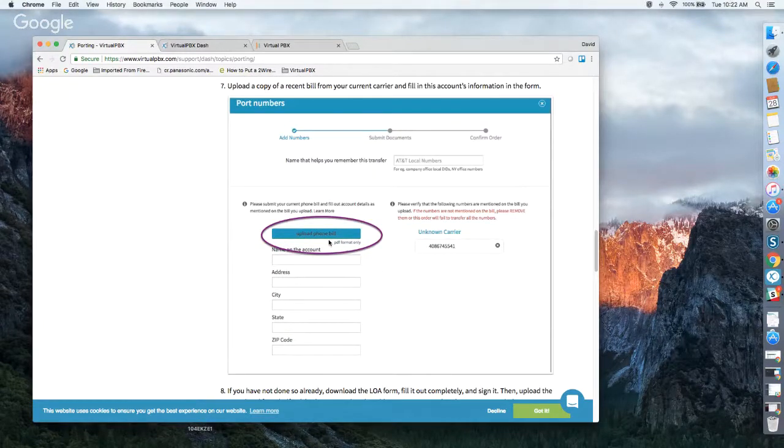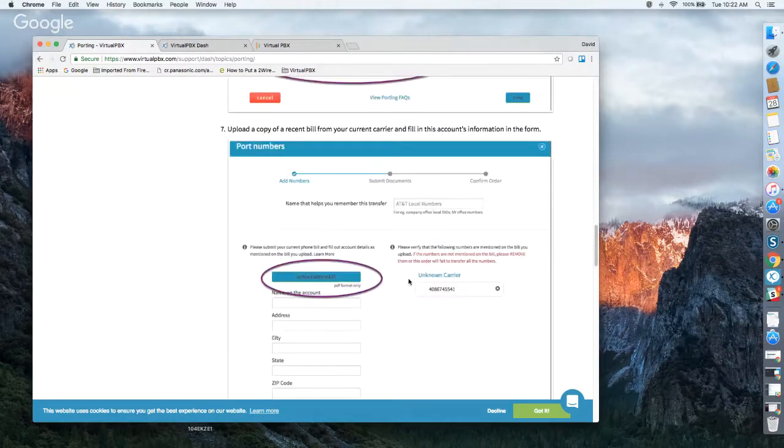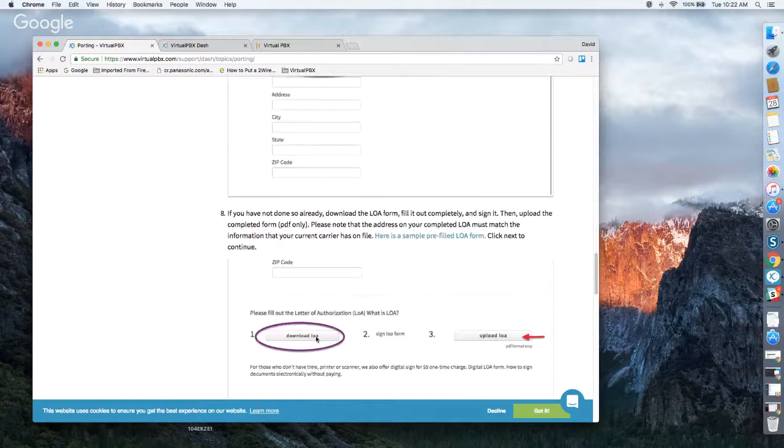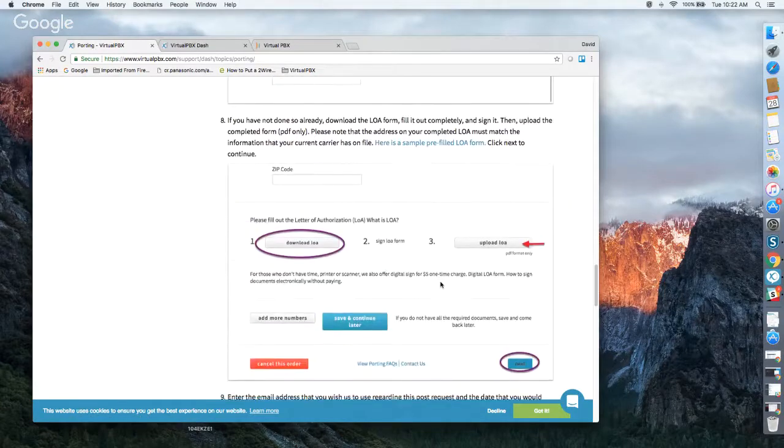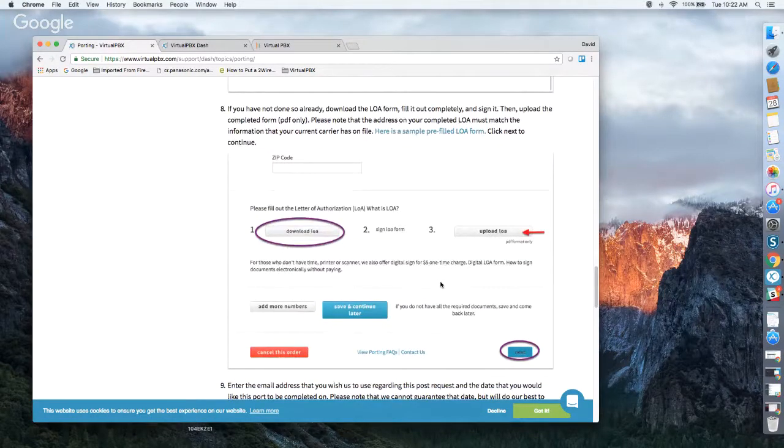You're going to need to upload a copy of your phone bill, and you'll also need what's called a letter of agency, an LOA, which you can download. And we have a sample of a filled out one here. Basically, the LOA, or letter of agency, you fill it out. It has to match the information that your current carrier has on file for that phone number. We submit that directly to the other carrier along with the bill.